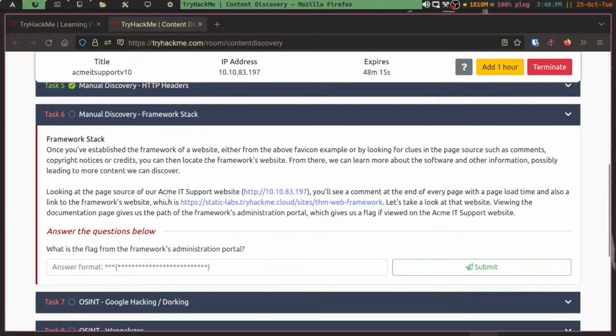Framework stack. Once you have established the framework of a website, either from the above icon example or by looking for clues in the page source such as comments, copyright notice, or credits, you can locate the framework's website. From there, we can learn more about the software and other information, possibly leading to more content we can discover. Looking at the page source of our ACME IT support website, you will see a comment at the end of every page with a page load time and also a link to the framework website, which is this.